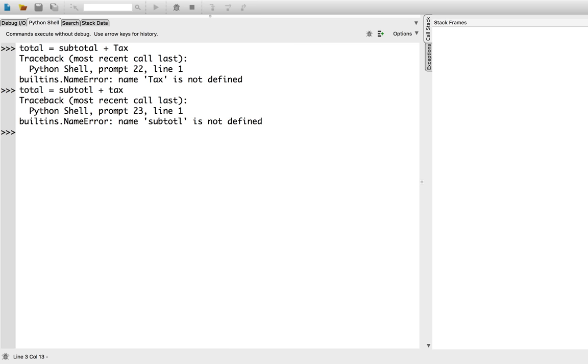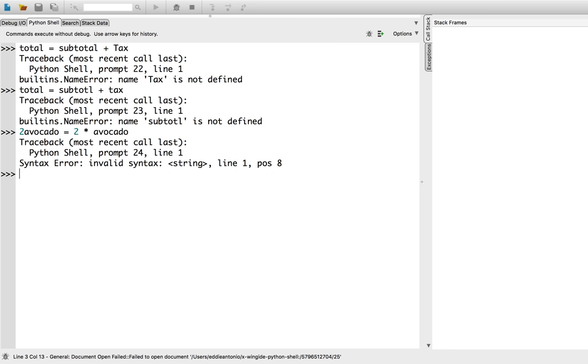Another mistake is using invalid characters in an identifier. Identifiers cannot start with a digit. So, for example, if I wanted a variable for the price of 2 avocados, what happens if I named it 2avocado equals 2 times avocado? I get a syntax error because Python does not recognize this as a valid identifier. I can always add the digit to the end, however. So, for example, avocado2 equals 2 times avocado.